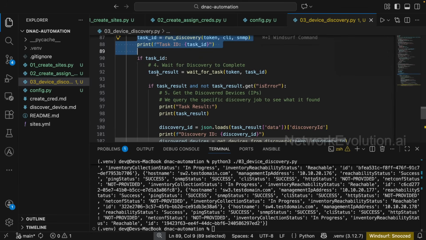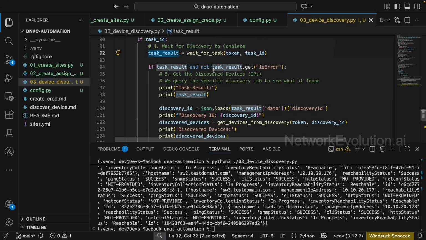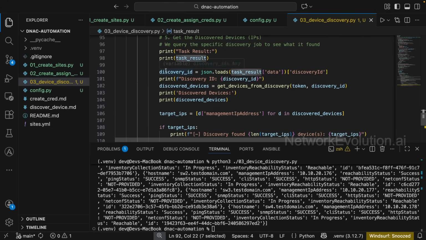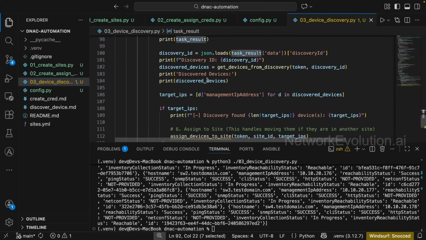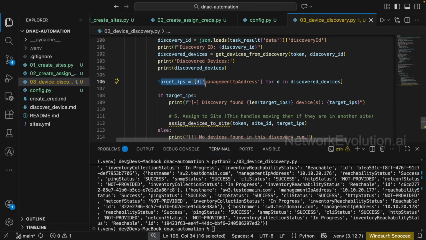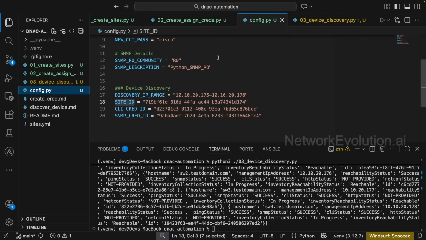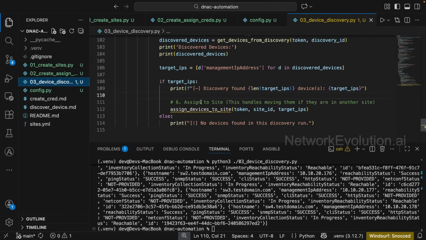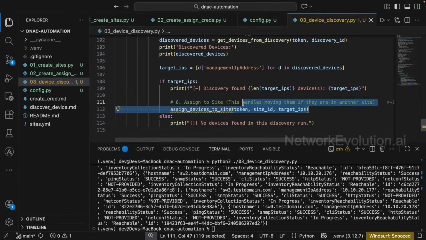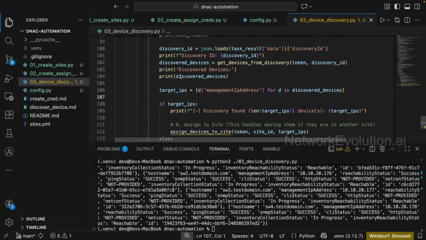Just to get the target IPs from the discovery process, we are doing all these steps. First, we are getting the task ID. From the task result, we are getting the discovery ID. From the discovery ID, we are getting the entire device details and extracting the IPs. We can even get it from this itself because we are only passing this data. But what will happen if something fails, or in some other scenarios, if we are skipping some devices, it won't be proper data. That is why we are doing this.